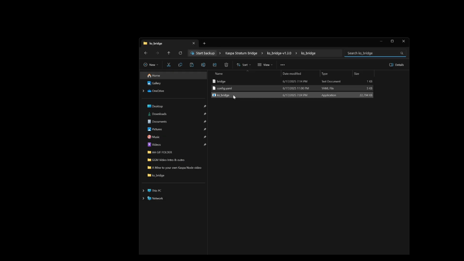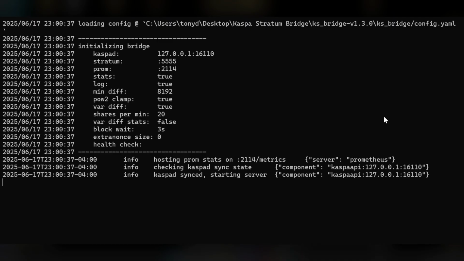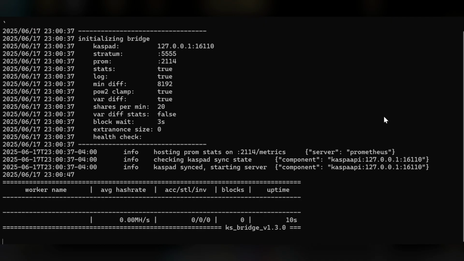We're going back to that folder where we had the config that we clicked into just now. Now we're going to click KS Bridge and open it up and then hit allow. So now our Kaspa Stratum Bridge should be connecting to our node.